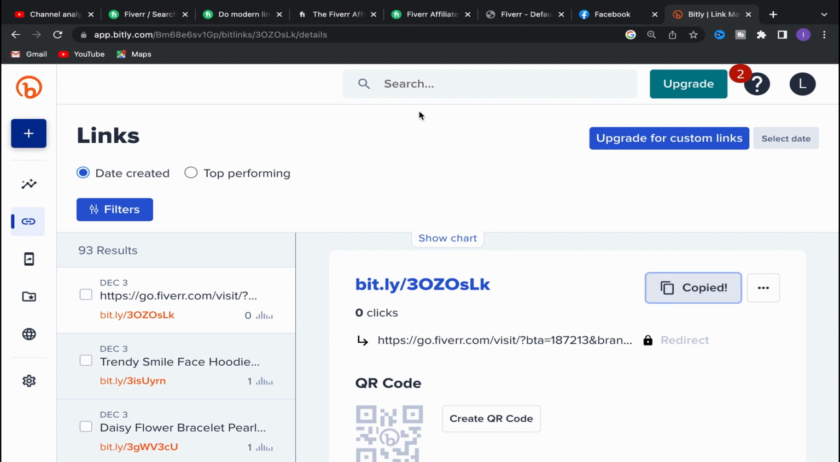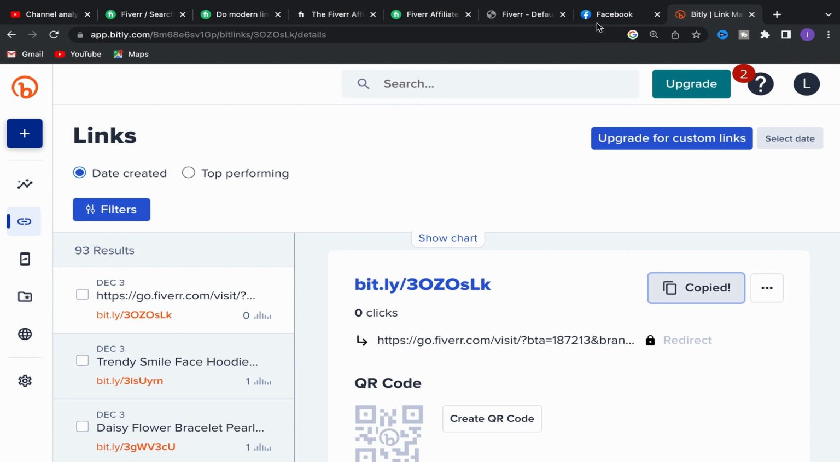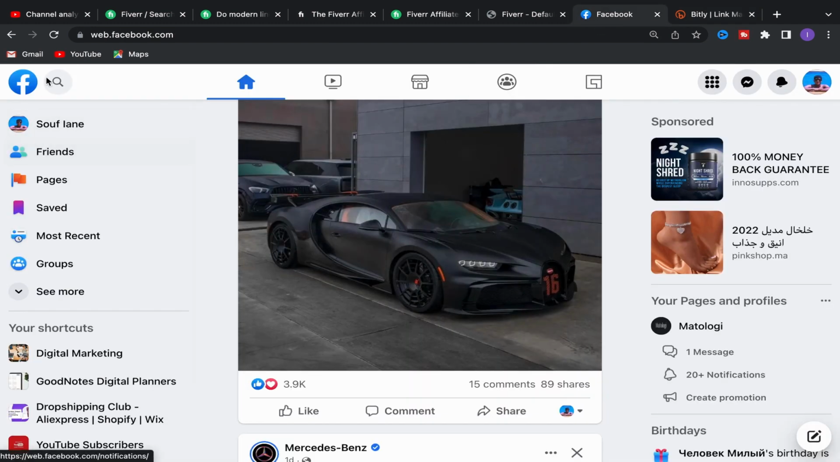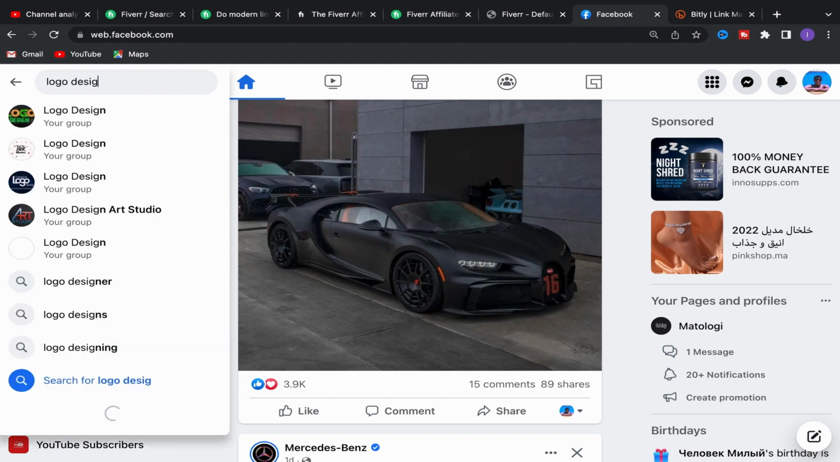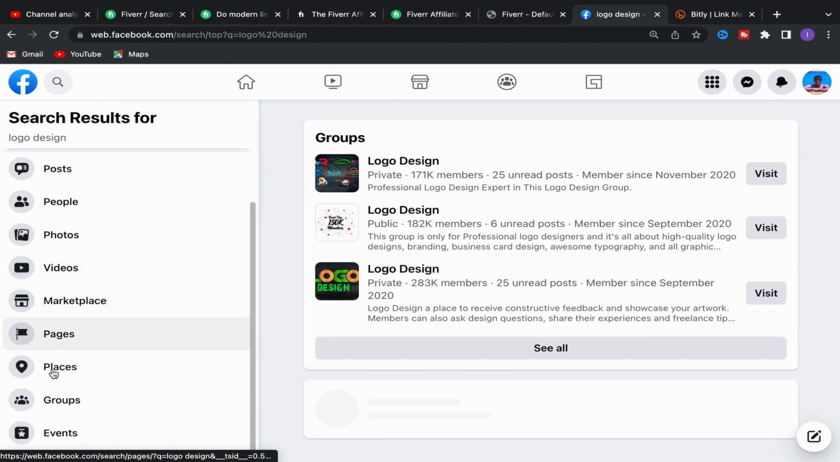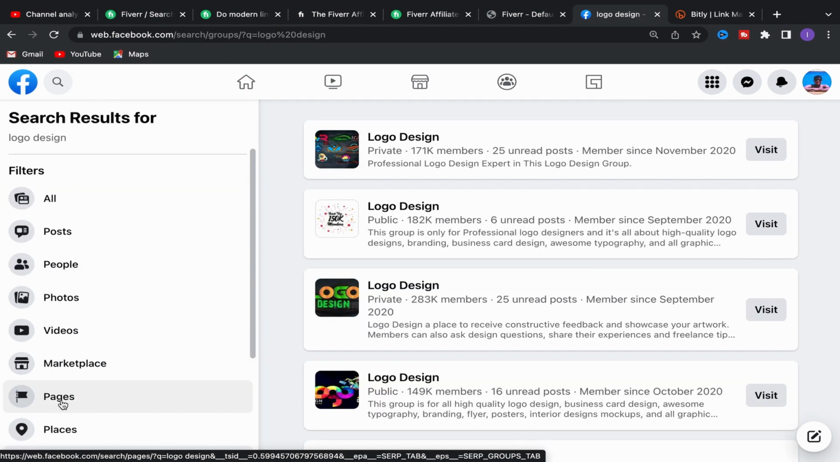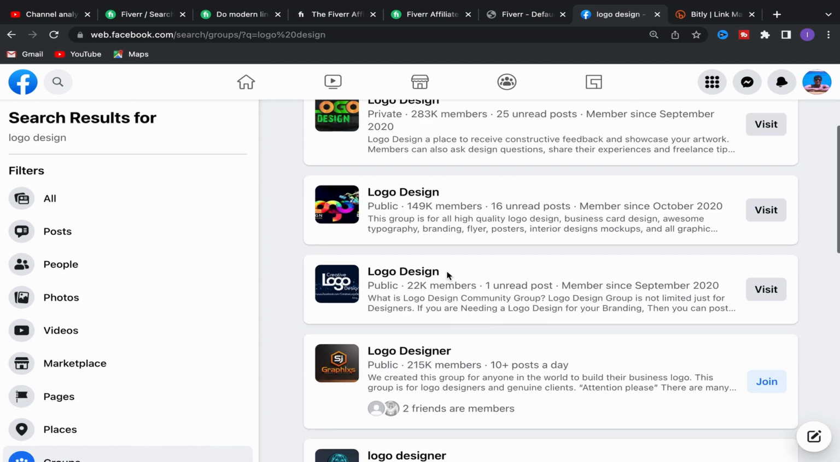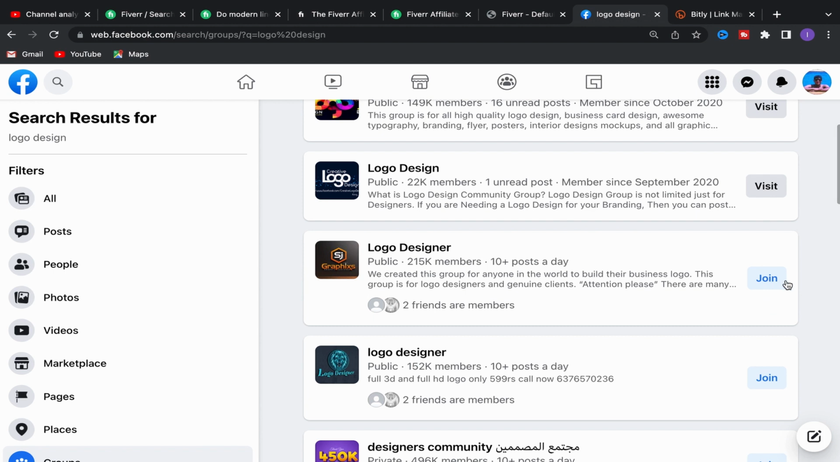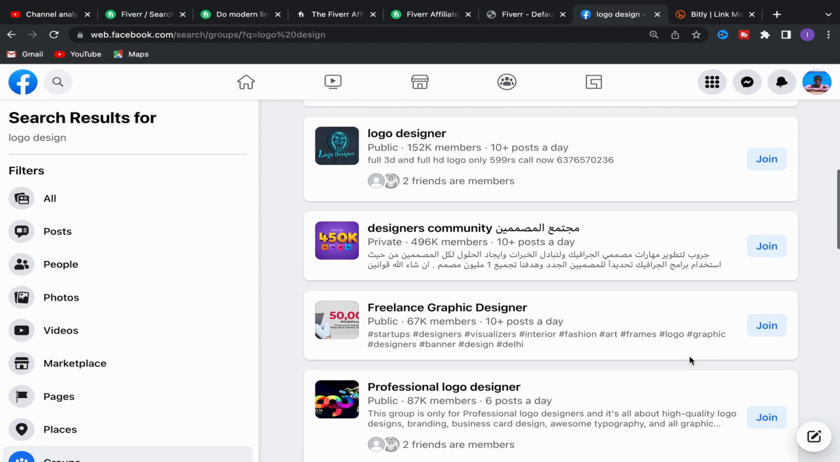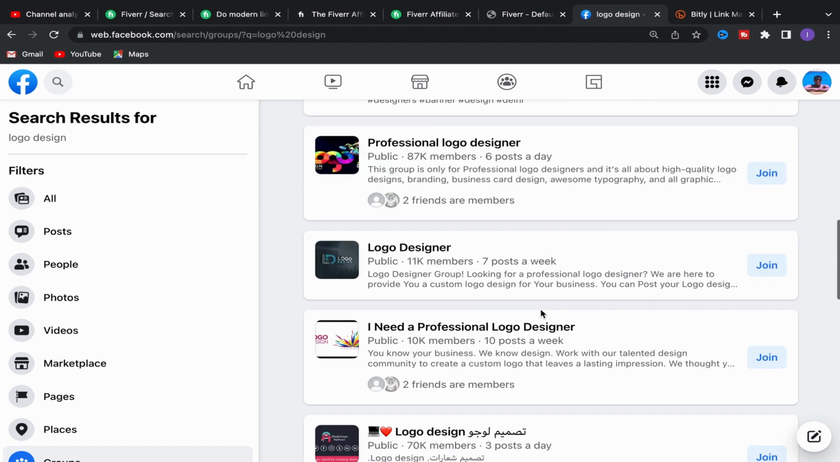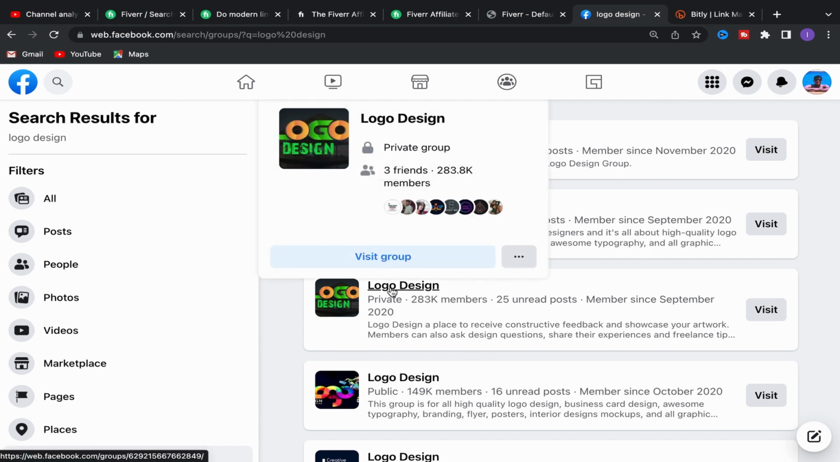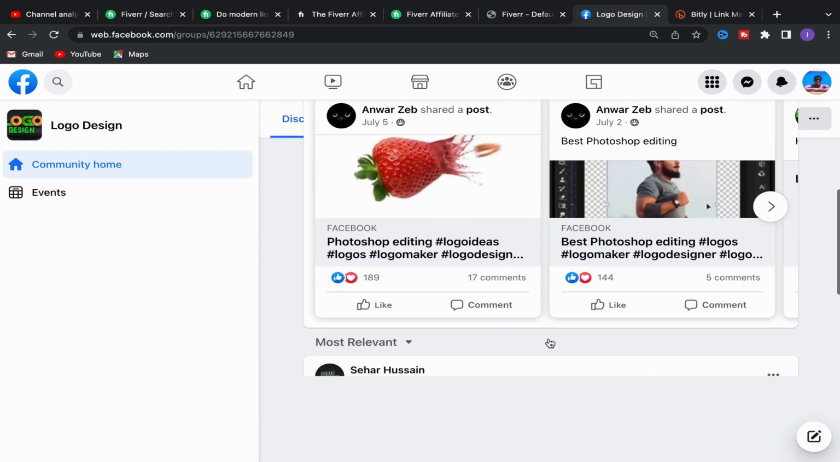What you need to do next is go to your Facebook page, click on the search over here and search for logo design. Scroll down and click on groups, because we need Facebook groups, and you will find a lot of logo design Facebook groups that you need to join. Make sure to join a lot of Facebook groups so you can promote your affiliate links in those groups. For example, let's take this group over here to show you how you can promote this Fiverr affiliate link in this group.